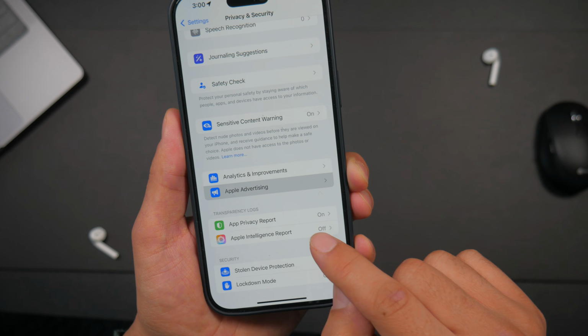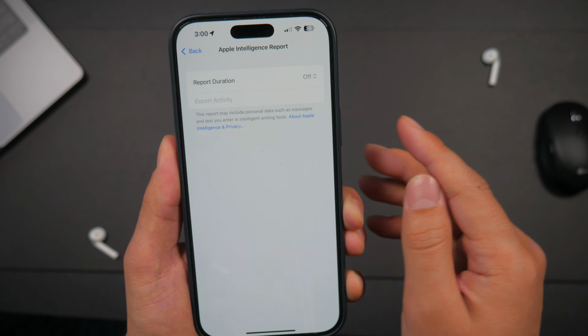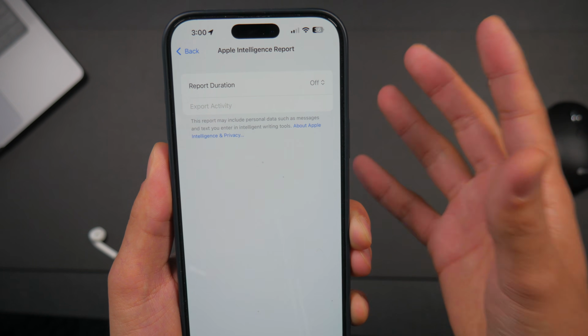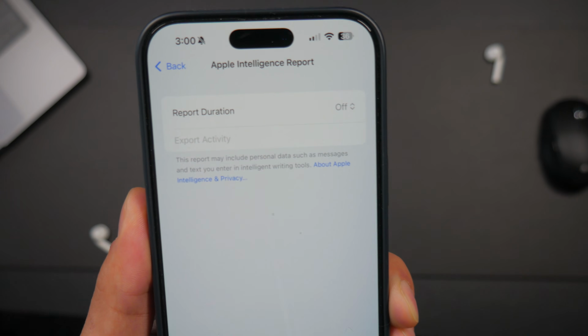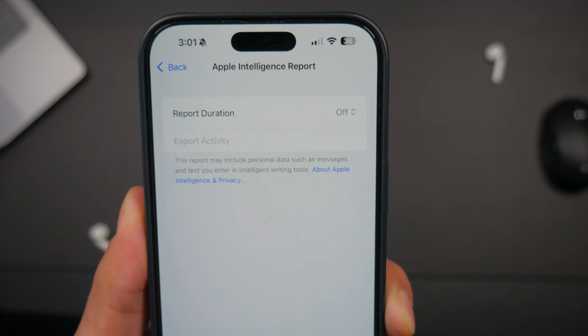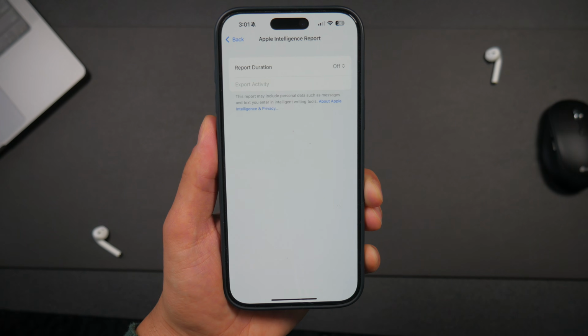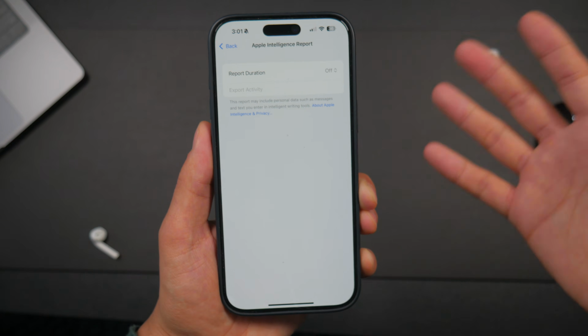And if you do have Apple Intelligence, go ahead and open up right here. It's going to scan your Face ID, and you can turn off the Apple Intelligence Report as well. If you read over here, it says these reports may include personal data such as messages and text you enter in writing tools. It's again sending your data to Apple to improve Apple Intelligence, and as a result taking up your battery life.